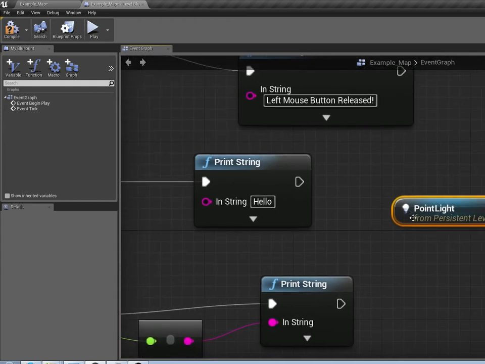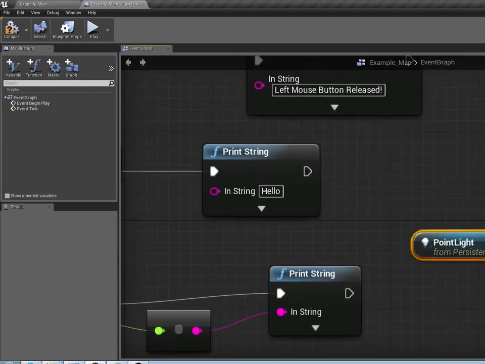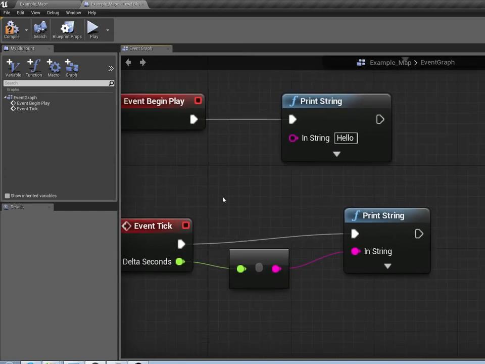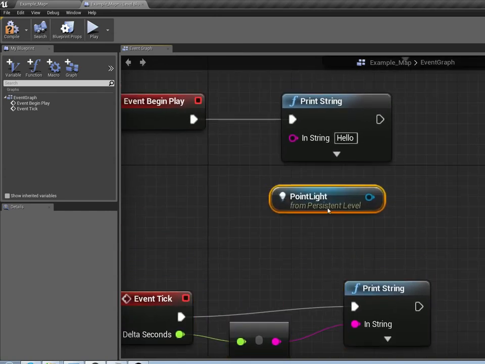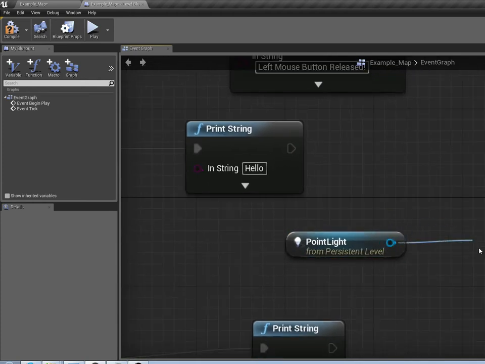Now this little guy is neither an event or a function. So he's neither one of these guys or these guys. This guy is a reference. You can imagine he is the representation of this light that's in the level in Blueprint. So this guy is that light. This guy is the same thing as that light, but now you can use him in Blueprint however you want. And the nice part is that he's very simple. He only has one wire coming off of him, but that one wire is super powerful. He has a lot of functionality in this wire.